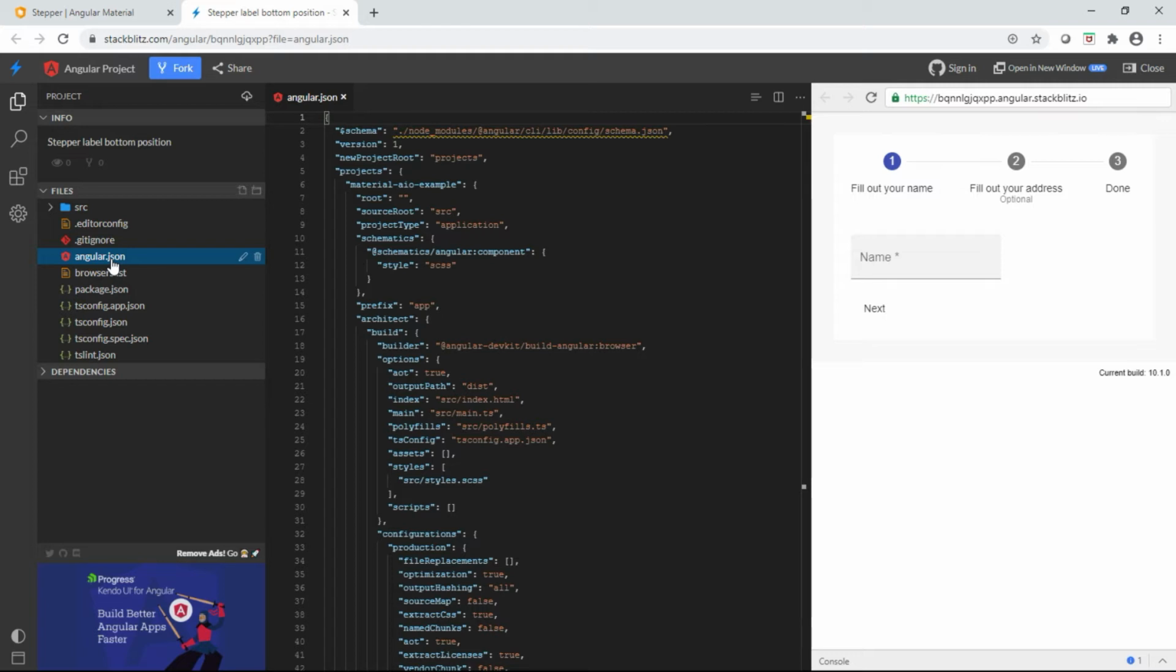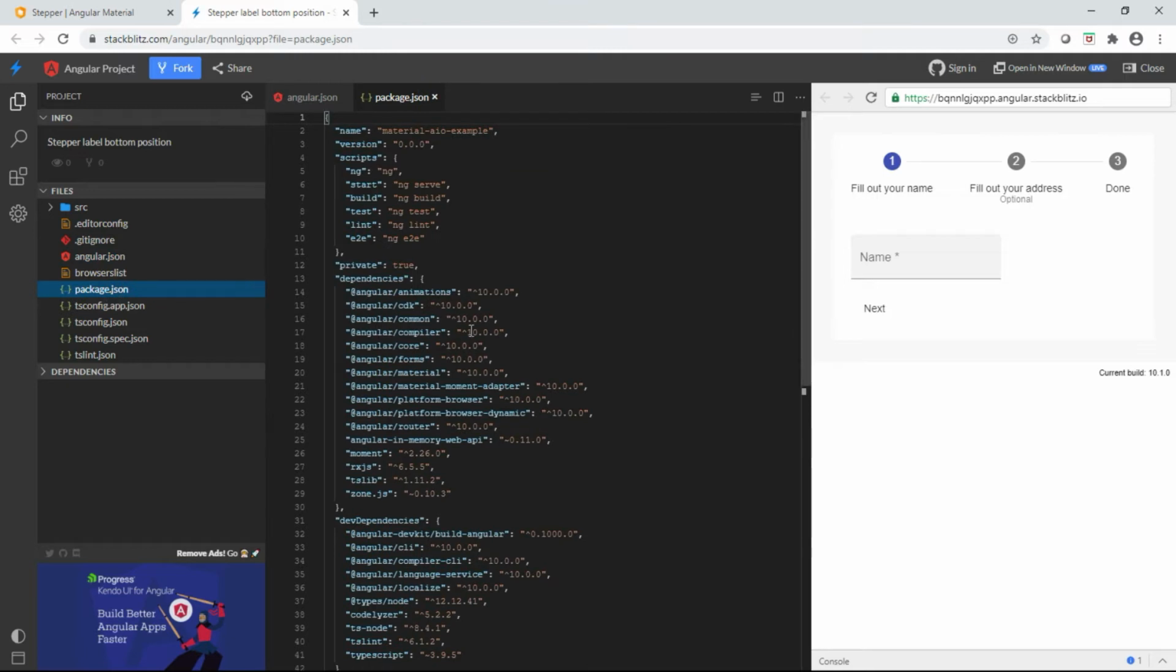Do I have one application? Do I have multiple applications? What's my main module? What kind of styling am I using? What's my style sheet? There's all this information here which documents my project. And then I've got the package JSON file that says, these are all the packages I'm using in development mode or production, and these are all the commands I have.